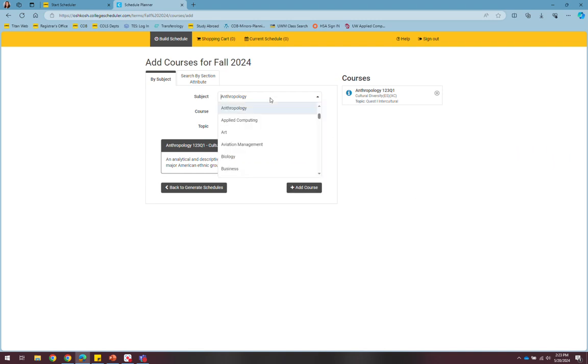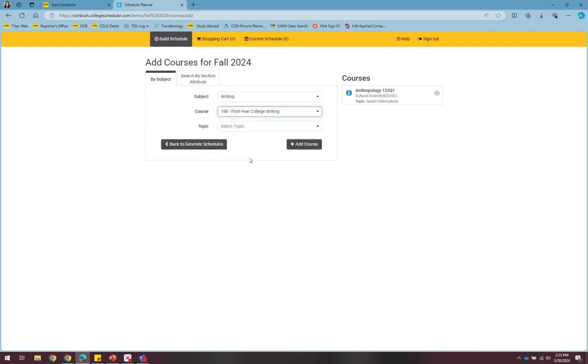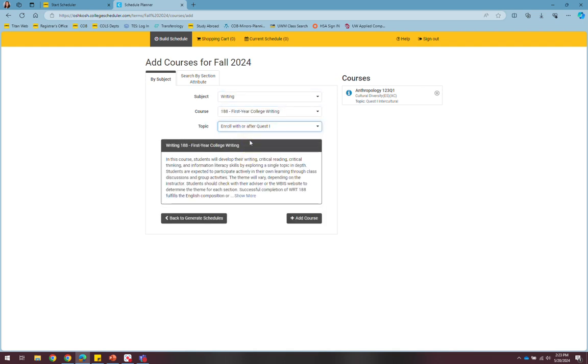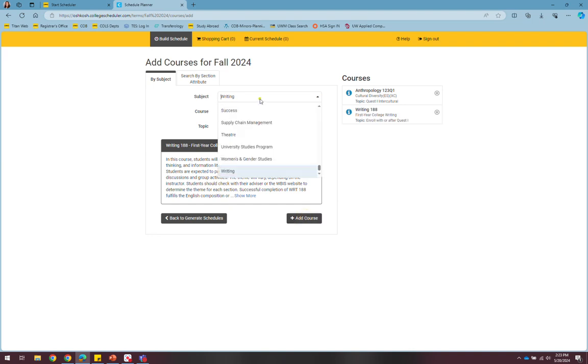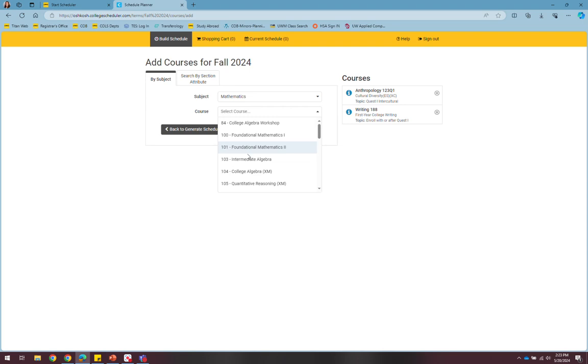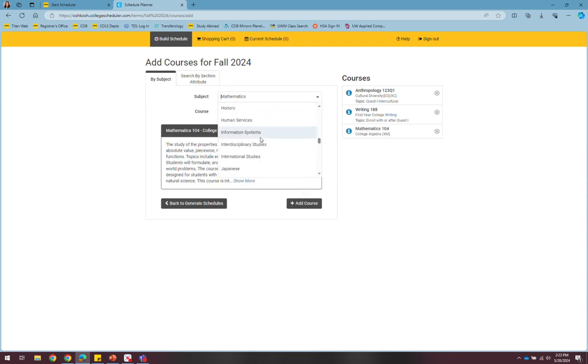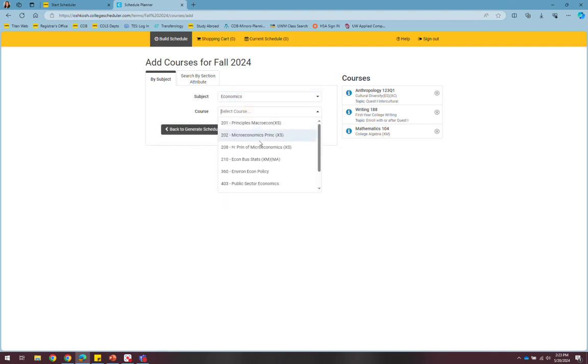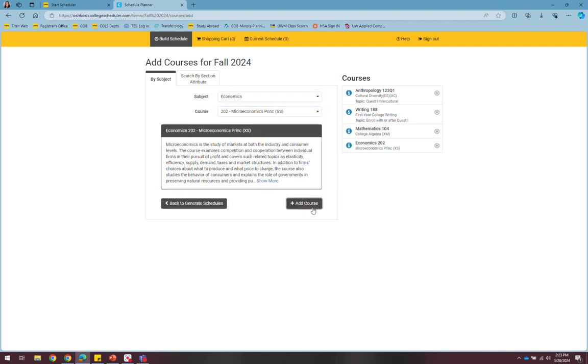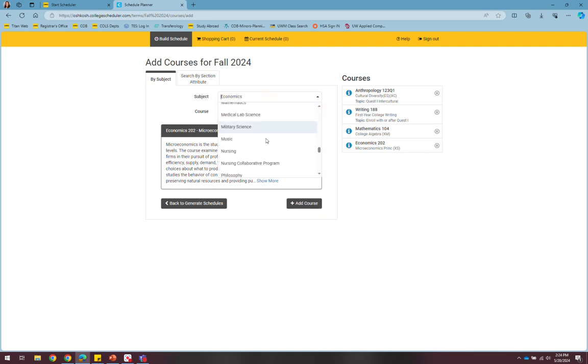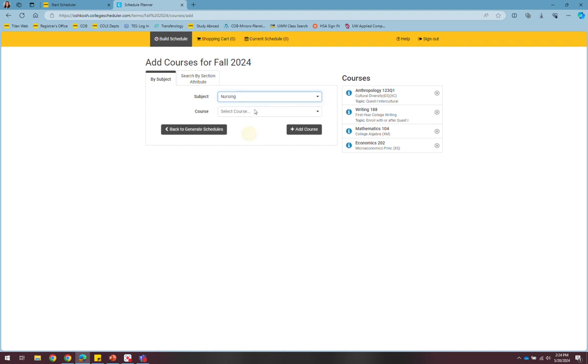So based on my worksheet, I needed to take Writing 188, enroll with or after Quest 1, add course. I also need to take Math 104, add course. I also need to take Economics, add course, and then I needed to take one of my suggested courses, and I'm going to use Nursing 215 as my example.